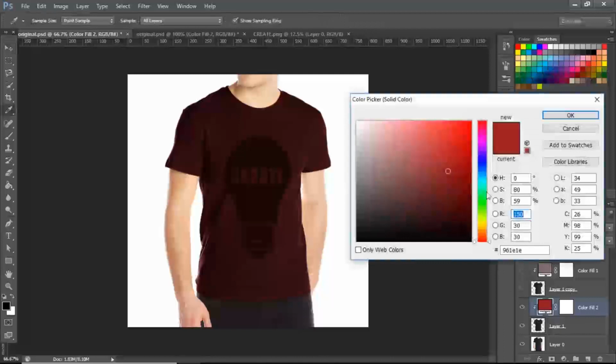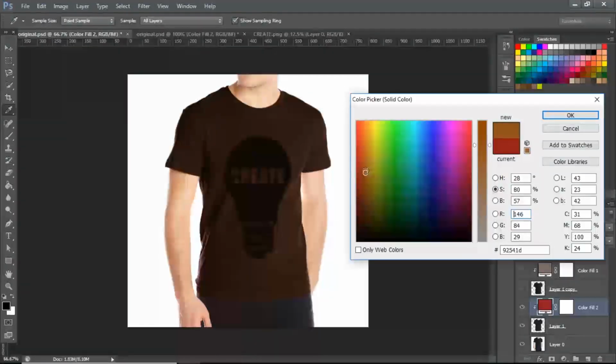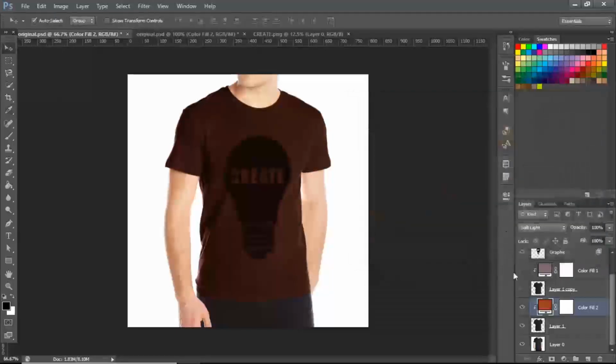And you can now decide to change maybe the saturation values of the t-shirt, and you have some interesting details there. So all in all, what you want to do is just keep experimenting.